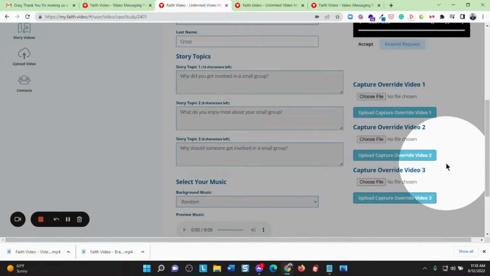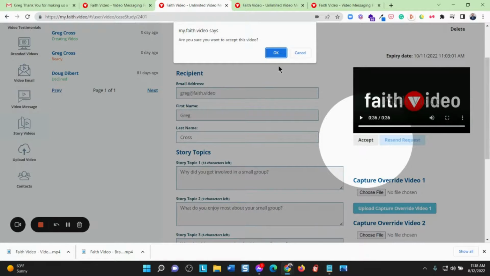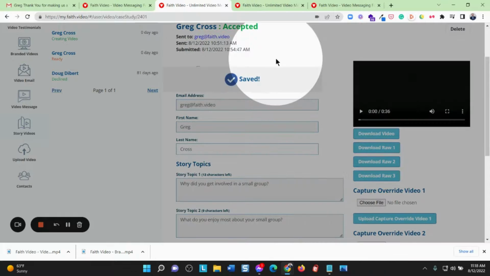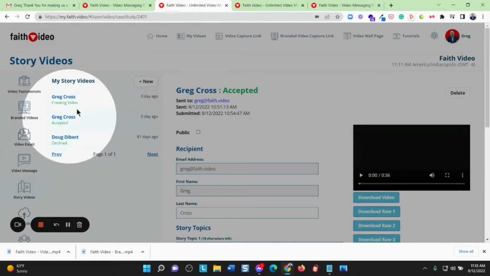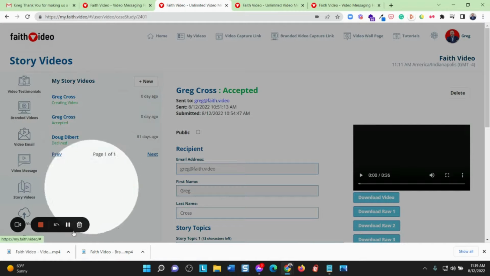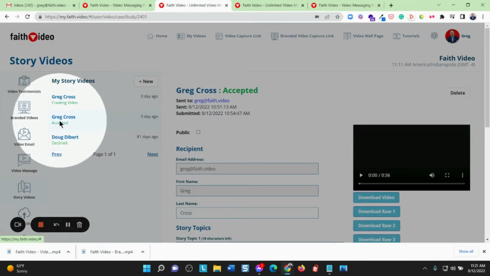And so once you like that video, you would simply hit accept, and then the software will go about processing that video. You'll see the prompts over here that the video is being created. Then you know your video is ready. So over here, it says accepted.